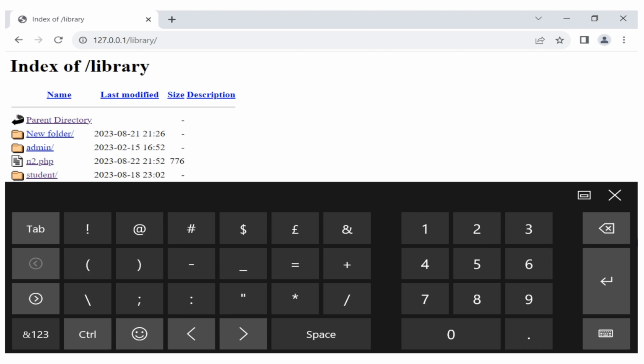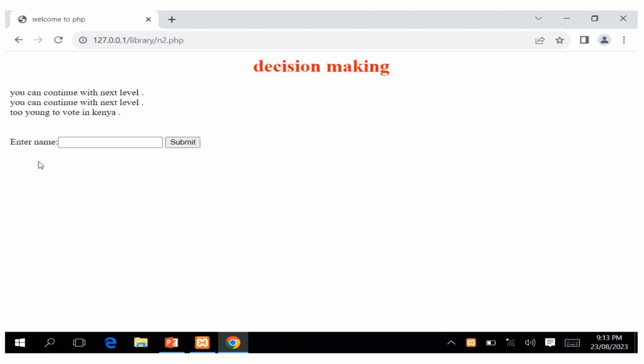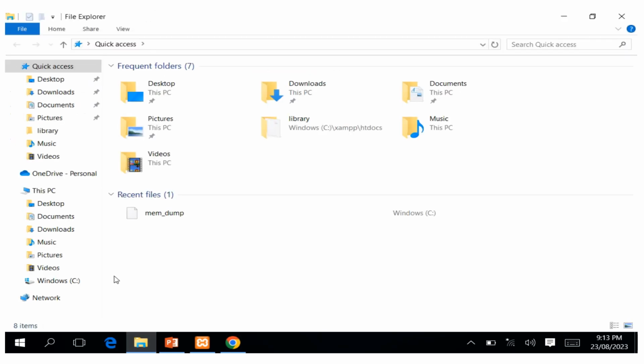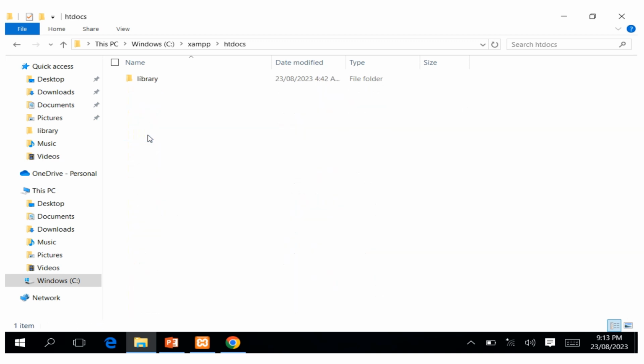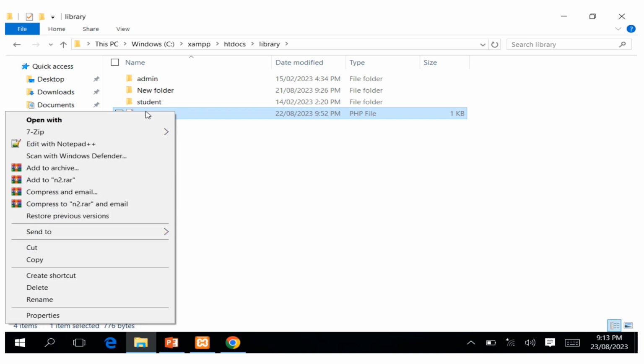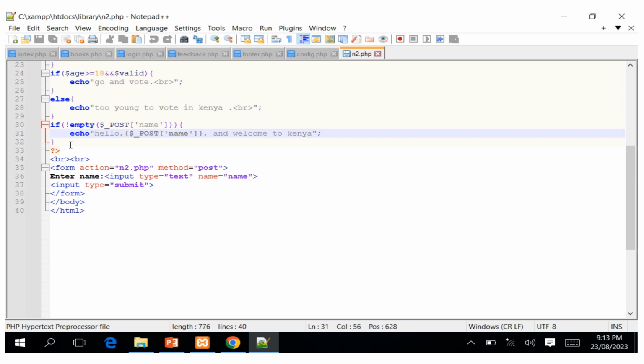So if you remember, this is the file that we had created in PHP in the other practicals, and we want to proceed with it. To locate this n2.php, I can go to my File Explorer, then my C drive, then XAMPP, then htdocs, and then library here. So this is it. I can edit it with Notepad++. This is the one that we had.